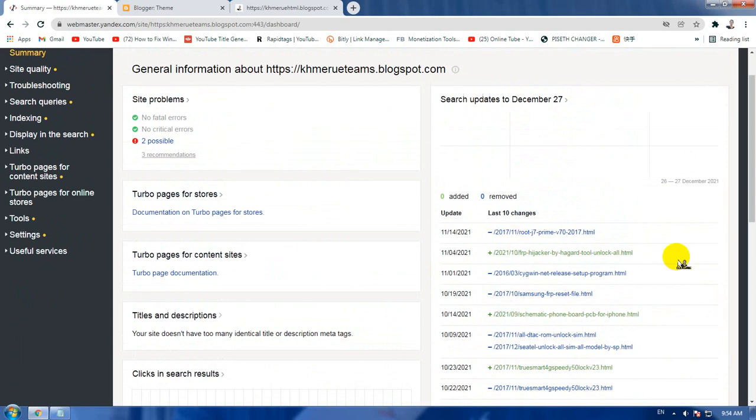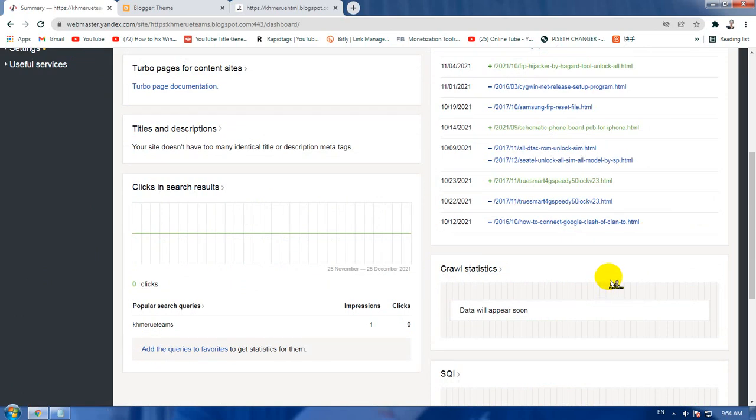Okay, I hope you guys understand about it. This is the method that makes your blogger or blogspot website get more ranks inside search platforms like Google Search, Yahoo Search, and Yandex Search. So it is the best method to do that.